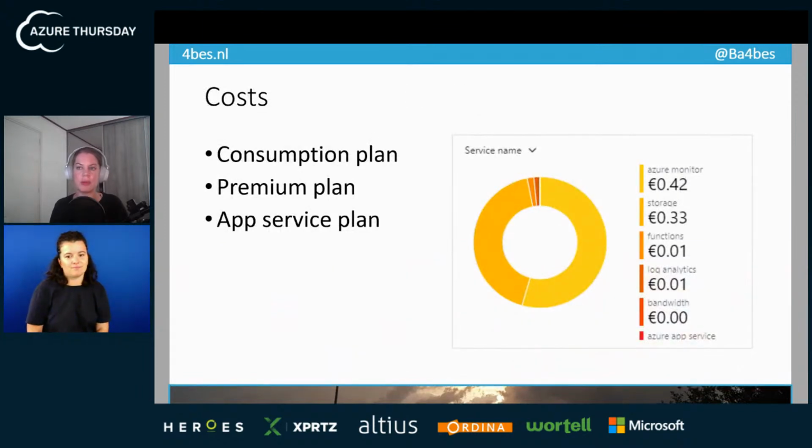Now I talked about the plans a little bit, and I want to consider the costs for that function app. You basically always start with a consumption plan, which means you pay per use. You pay for each use you have, but if you do not use the function app, you do not pay for it. Even with this plan, it's really cheap. And the graph you see over here is an Azure Function app that I have running every day for a month.